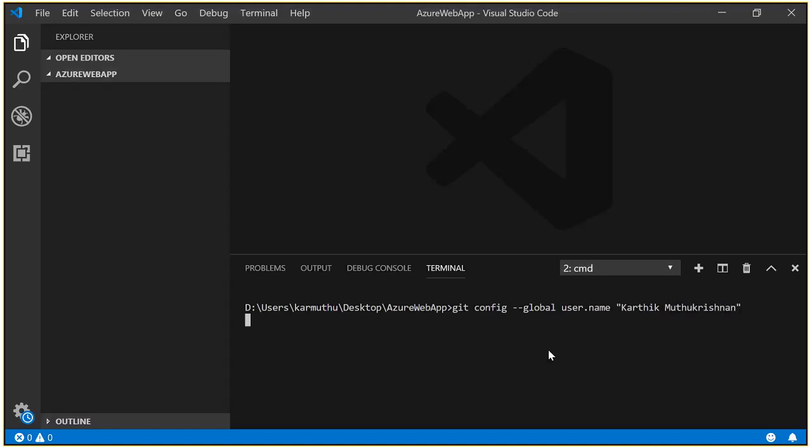Press enter. And I'll just set the email address. User.email. So I'm giving one email ID. This is going to be the email ID which I'm going to use in my GitHub later. Karthik_Muthukrishnan@outlook.com. So we have done this.